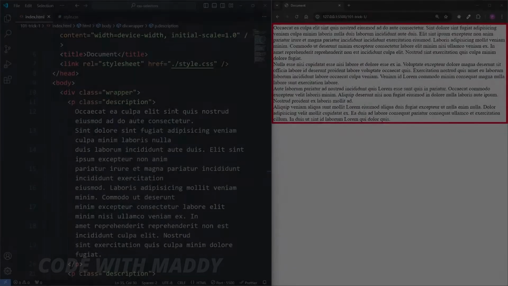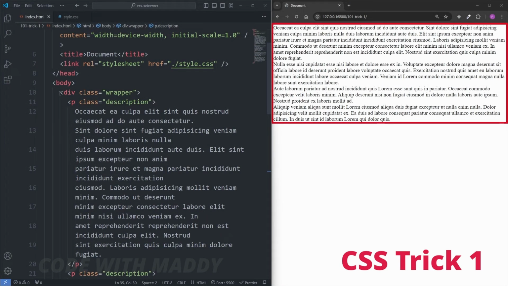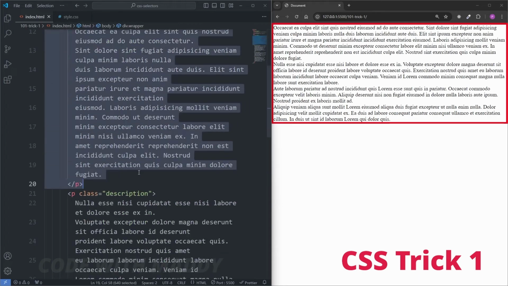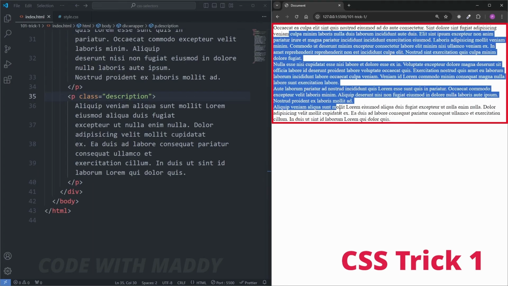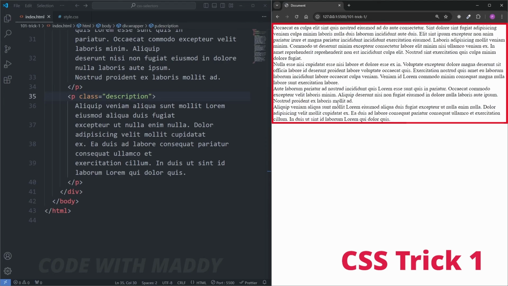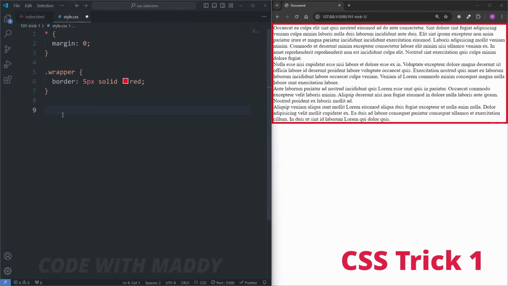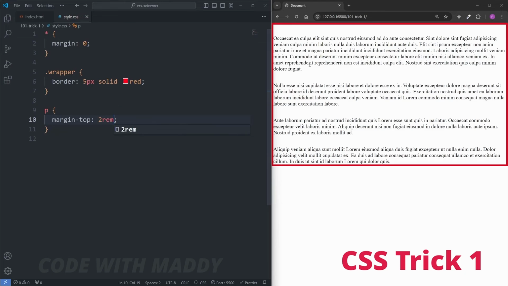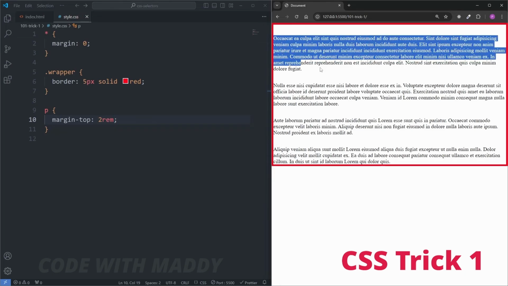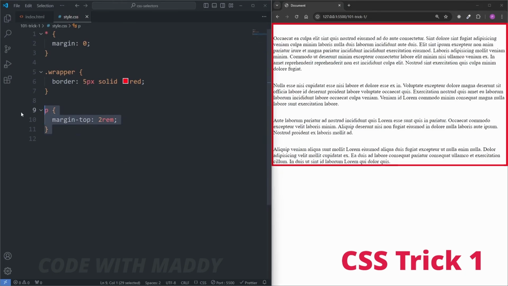Here's a trick to add space in between elements. All I have is a div with a class called wrapper, and inside it 4 paragraphs all with a class called description. Looking at my live server, we see there's no gaps in between any of them. The problem is if I select my paragraphs and give them a margin top, for example, we see we did add space in between each paragraph, but we also added space above the first paragraph. This is not what we want. We only want space in between our paragraphs.